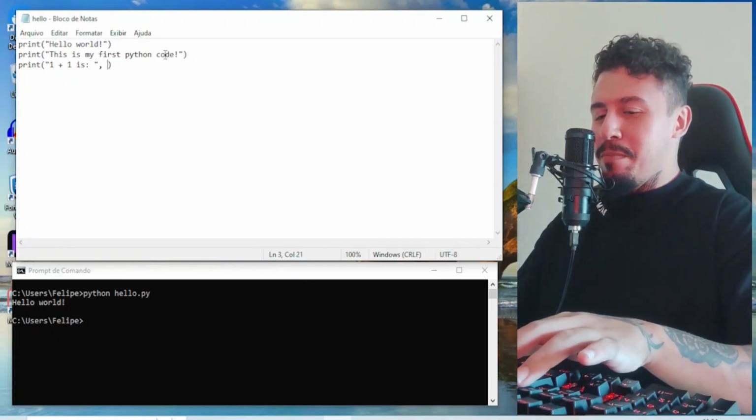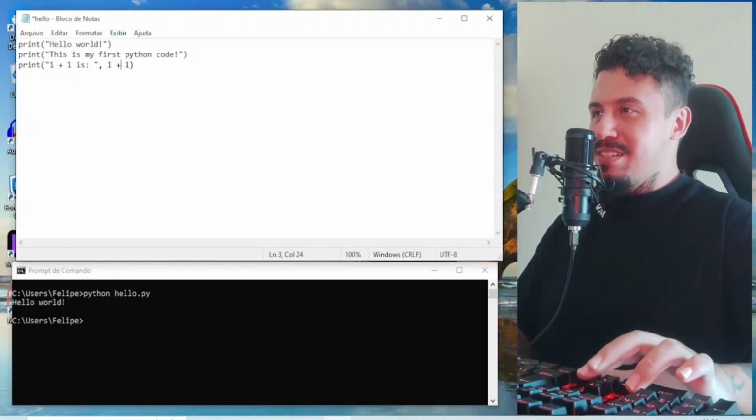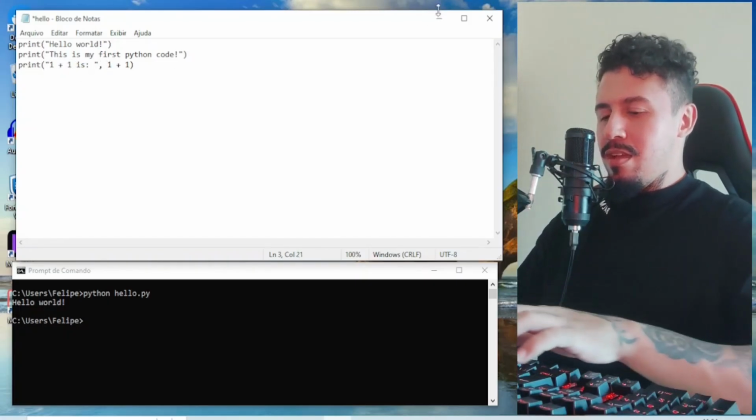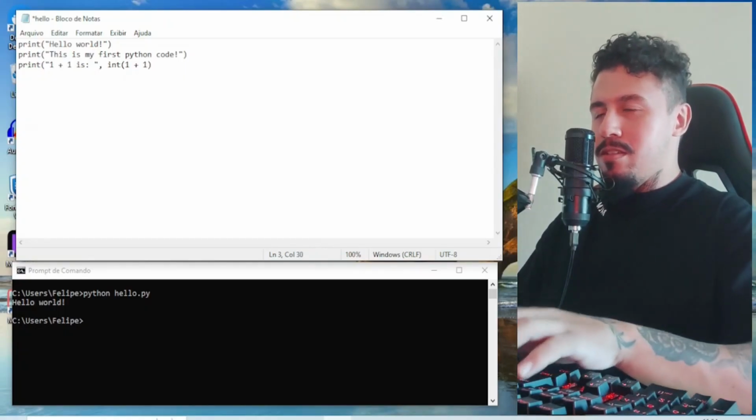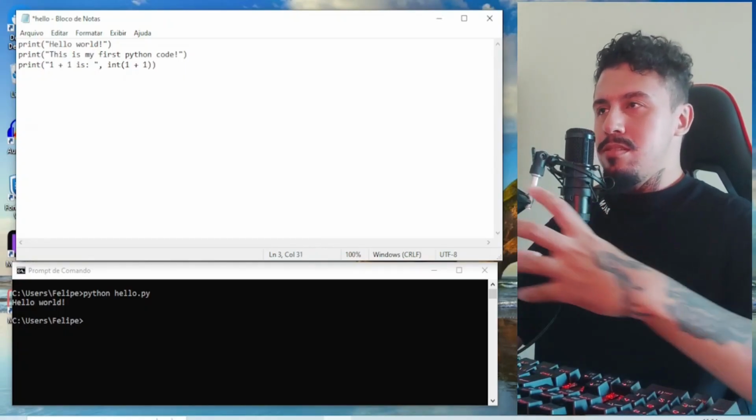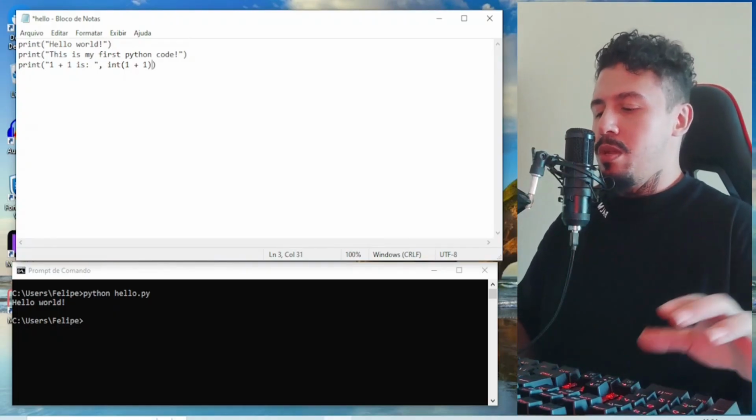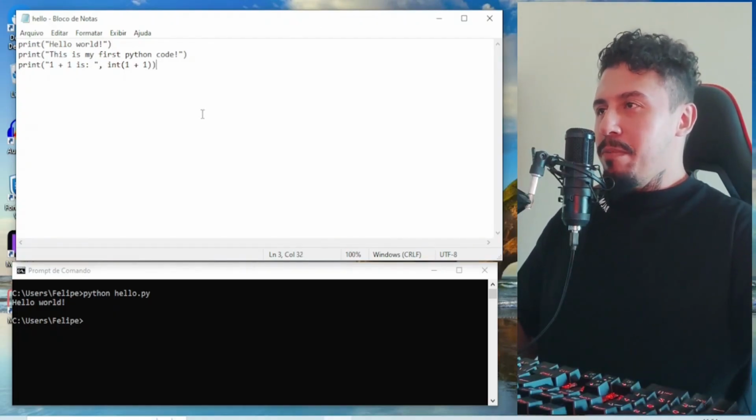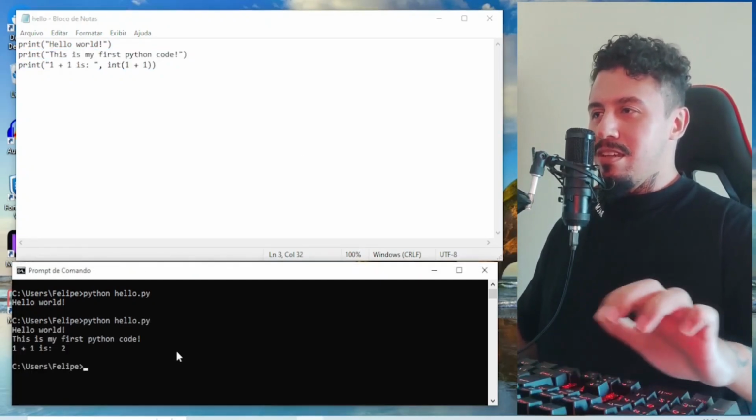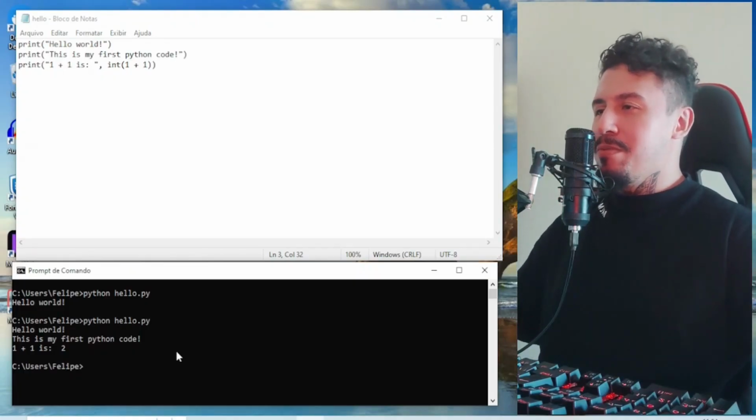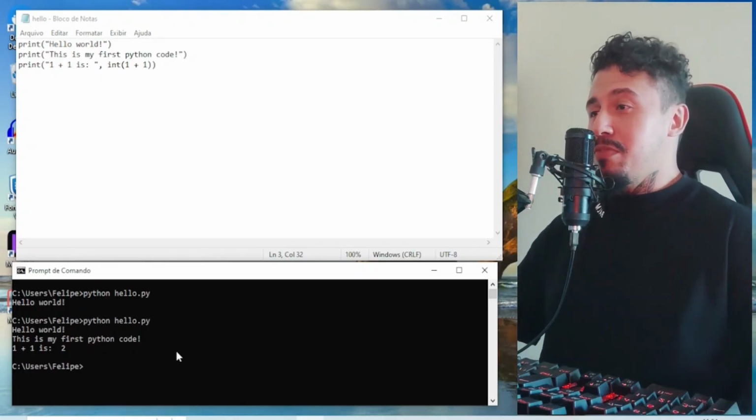But anyway, if I put it like this, so print 1 + 1 is... Don't worry, you're going to understand this coding logic in the future, right? It's just for demonstration purposes. If I write this code here and I save it and I call it again, see, we basically have our first Python program. So hello world, this is my first Python code.